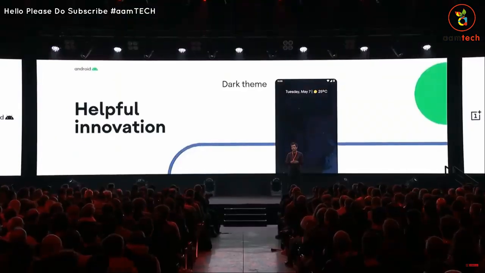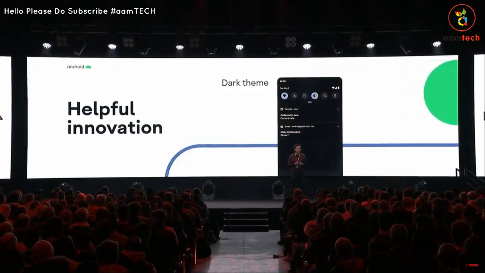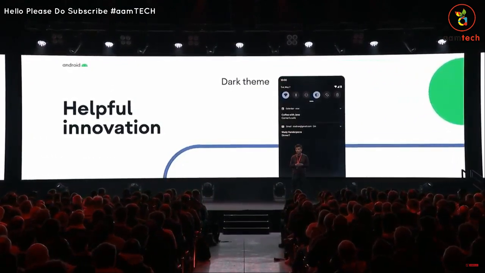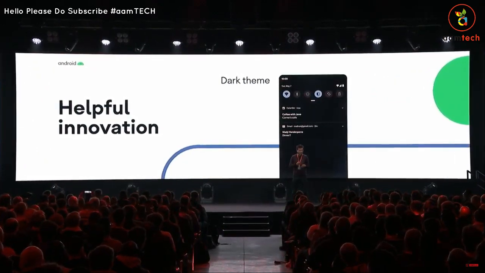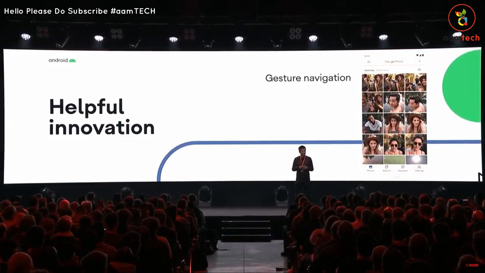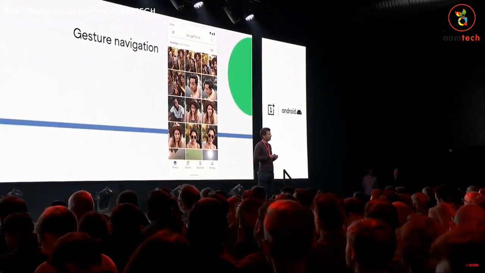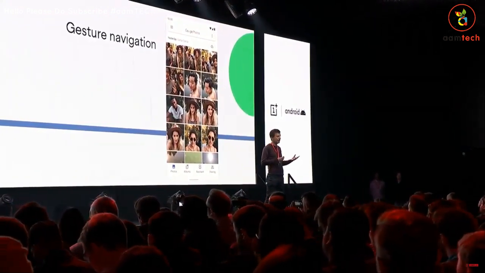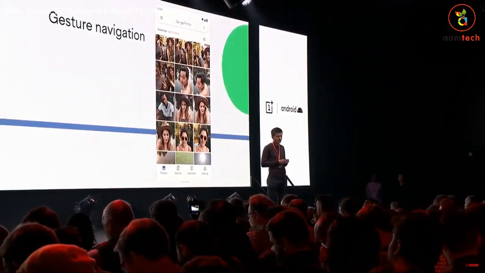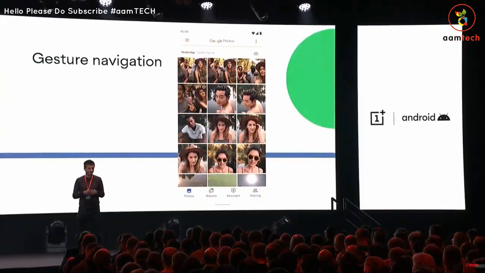Another feature that we launched in Android 10 is dark theme. This is a system-wide theme that is not only easier on your eyes, but is also easier on the phone battery. And then finally, another example of helpful innovation is our system-wide gesture navigation system. This allows you to navigate the entire user interface of the device with very simple gestures. You can swipe from the left to go backwards, you can pull up from the bottom to go to the home screen, or you can use a very simple gesture to easily and fluidly navigate between tasks.